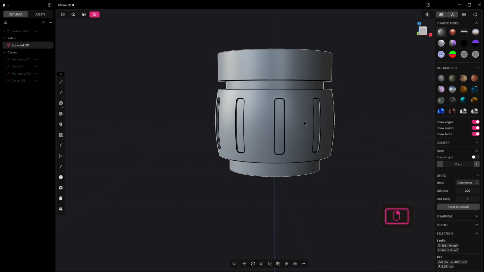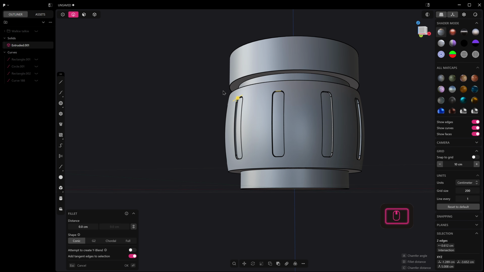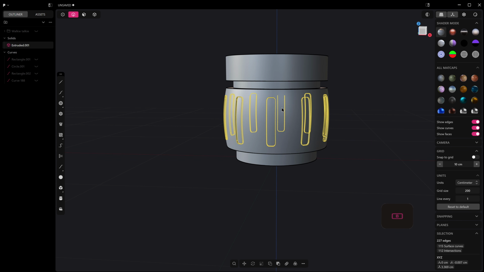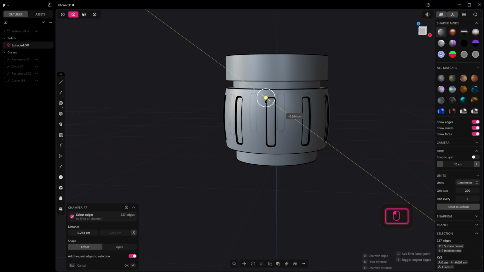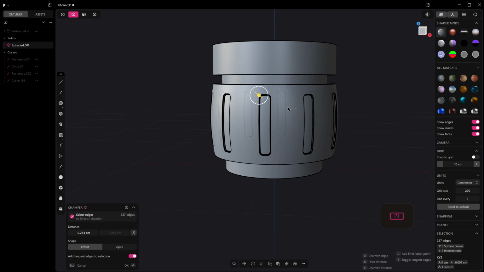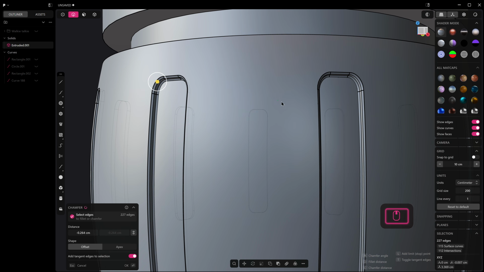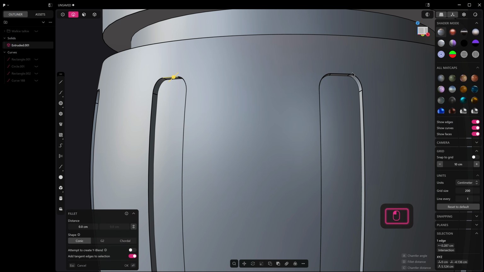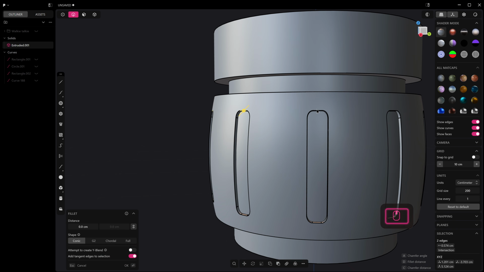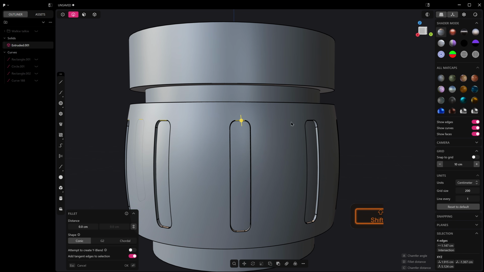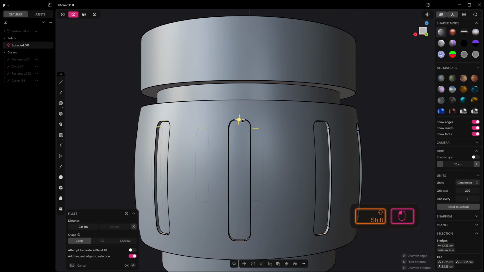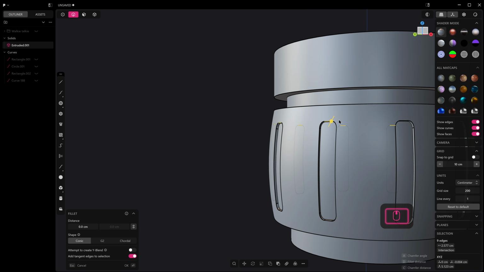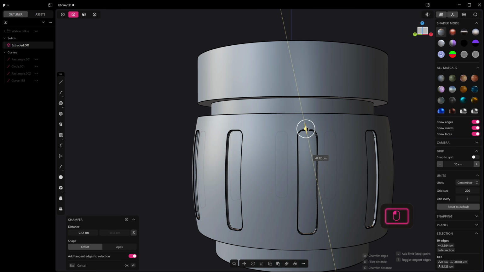I want to fillet these out, and we can just select all of these and give them a chamfer or a fillet. Or that might be a little bit, let's just select these one by one, going around. Might speed this up. Right. One by one.